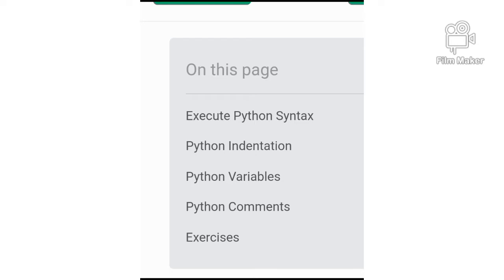So we want to continue from where we stopped the last time. The last time we learned about Python syntax, and three Python syntax we learned, and want to continue from there. So what we learned was Python indentation, Python variables, Python comments, and a few exercises under that.